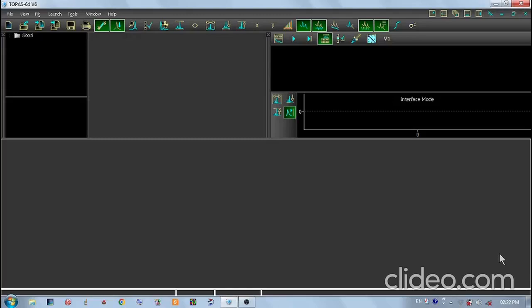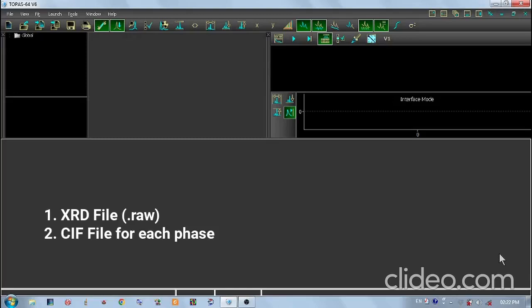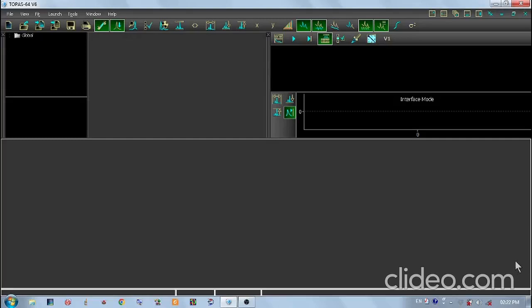In order to quantify the phases present, we will be needing two things. The first is the XRD raw file of the sample, and second is all the CIF files of the number of phases present in the sample. For each of the phases we will be needing the CIF file in order to quantify. So let's begin.